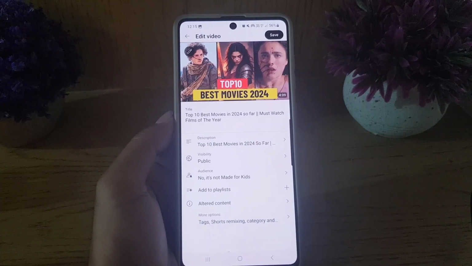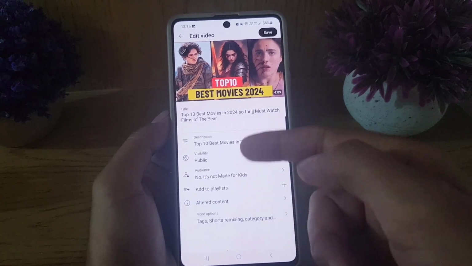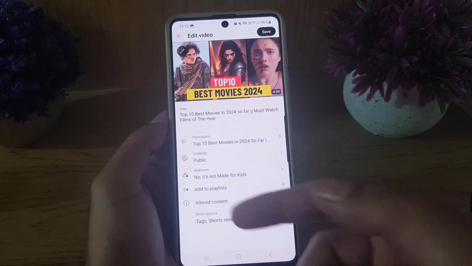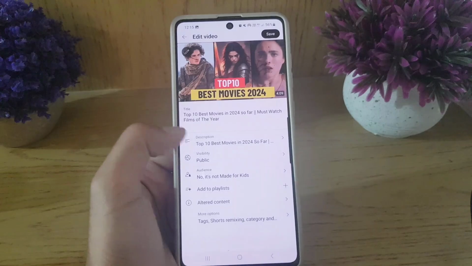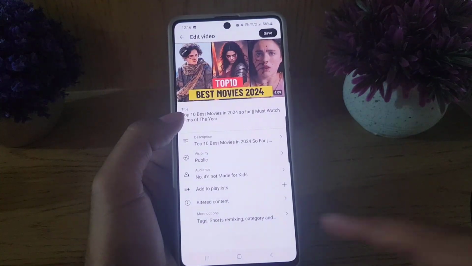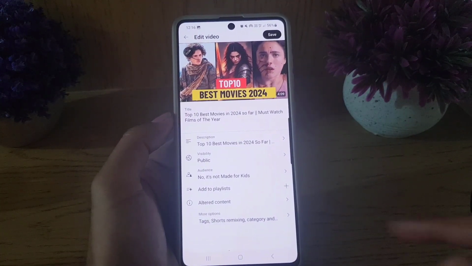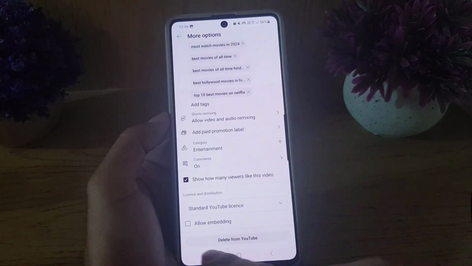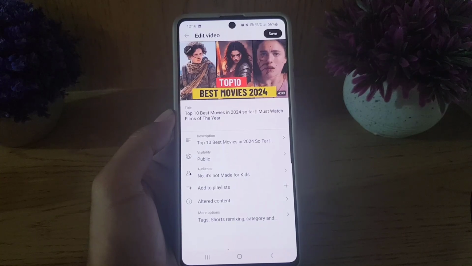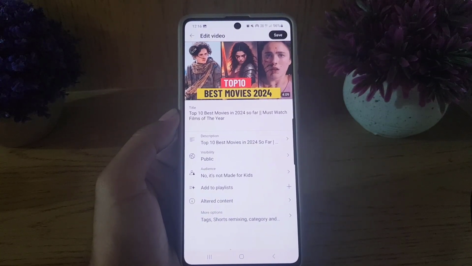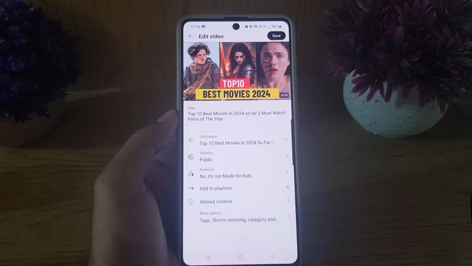So if you upload a new video and you're doing all these things like the tags, shorts, and everything, the visibility and all the settings that you're changing, so all you need to do is to go to that option and just disable the embedding here, allow embedding. So you need to uncheck it. So that's where you can disable the downloading option on this particular YouTube video.